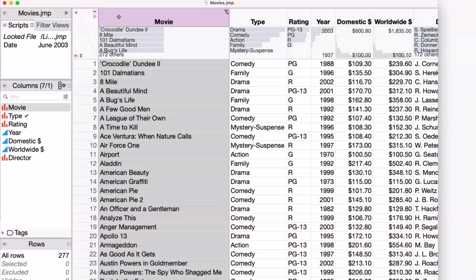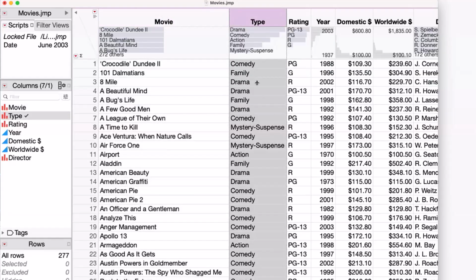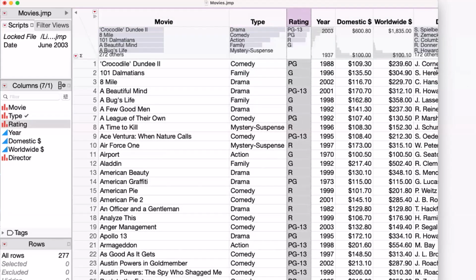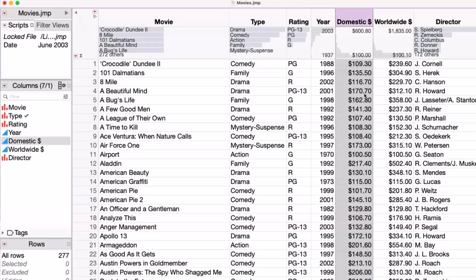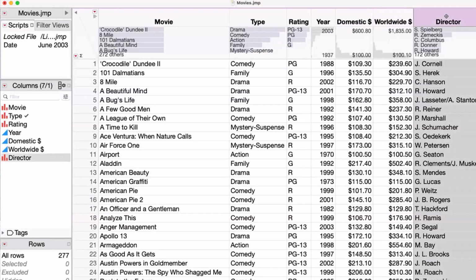And JMP does a very nice job figuring out for you, and also letting you adjust, what type of data you're getting. So I've got all this name stuff, right? Categorical data, all these different movies. I have types of movies. I have the rating of the movies. I have something that's more continuous, and here it's by year. Obviously we looked at the movies by year, and then I know how much they gross domestically and worldwide. And then we have another categorical column with the director.